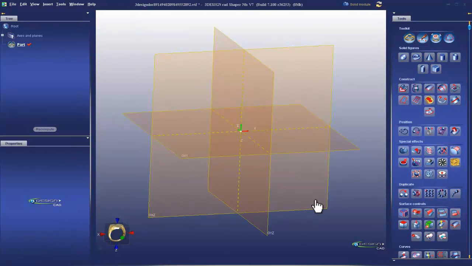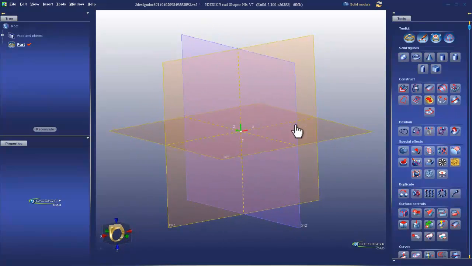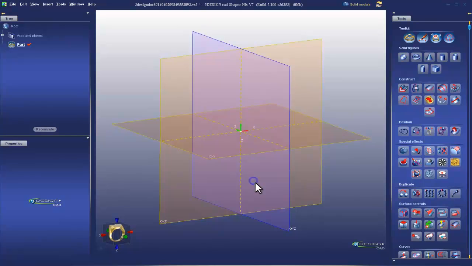Now I'm going to assume everybody's using a 3-button mouse. Left mouse click is to select something. As you can see, this plane is now outlined in blue. That means it's selected. Now, the axis.